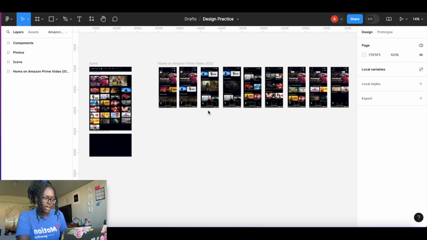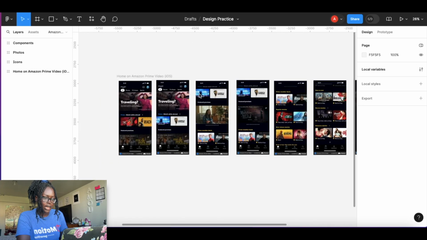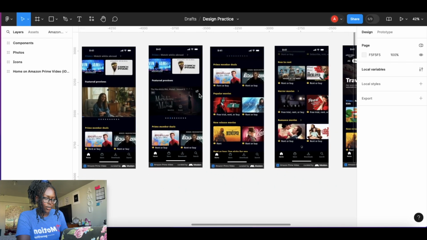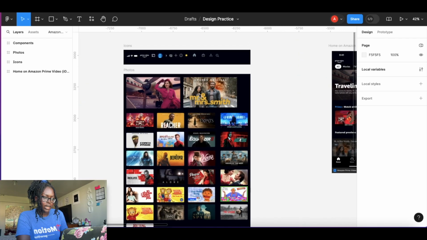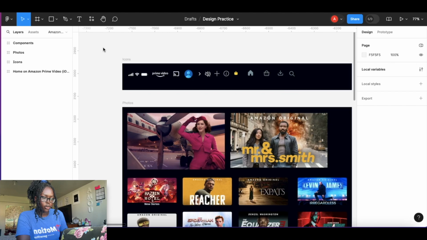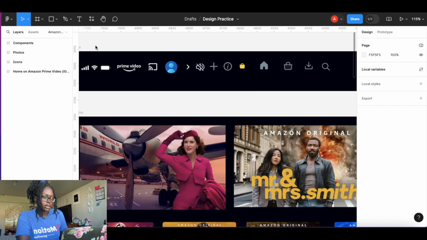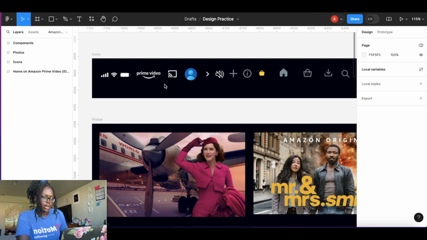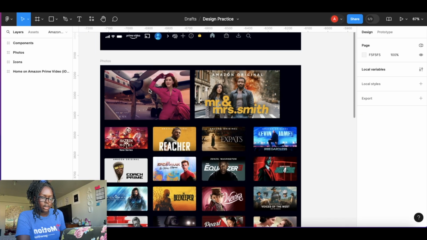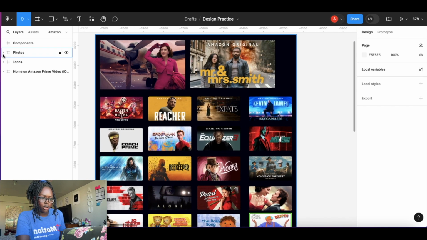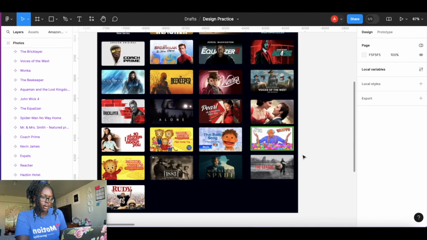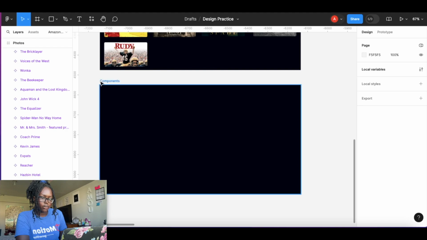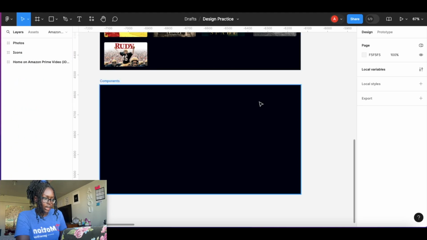And as you see, I have my screenshots that I imported from mobbin.com. And then to save time again, I also have a frame filled with all the icons we're going to be using, as well as all the photos that I have right here, and I just made them all components for it to be easier. And then I have a little frame right here where I will put the components that we're going to make. So let's go ahead and start.